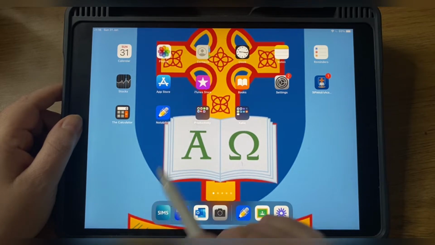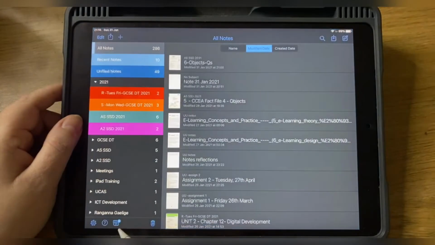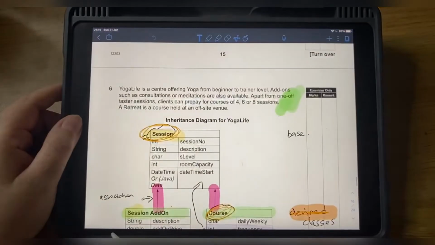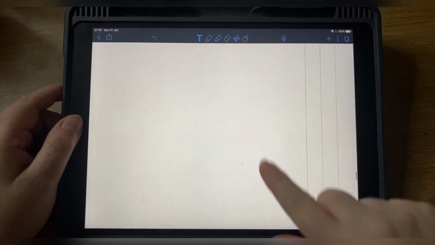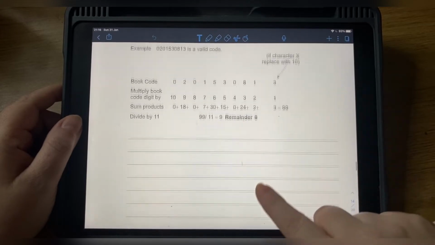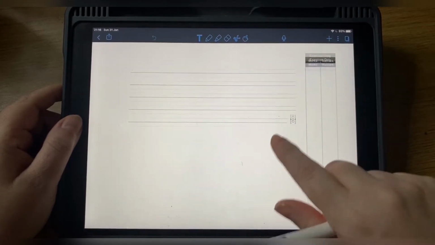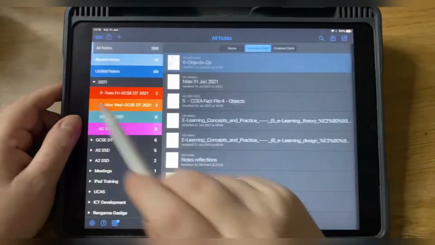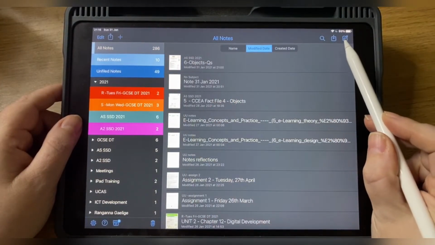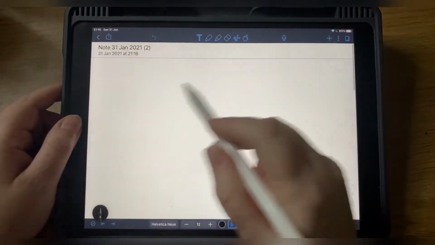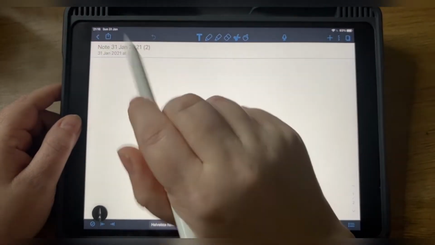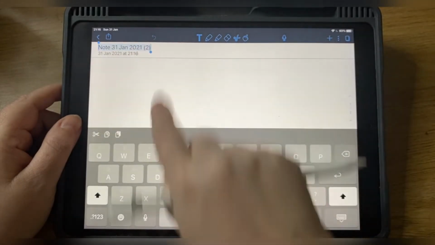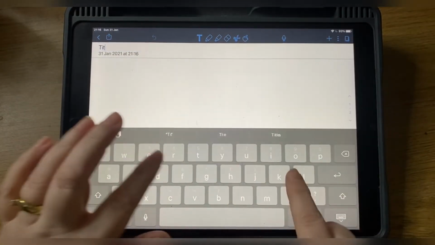So what you would do is have your Notability app opened, open it up at the document that you want to go through, just so that it's ready. So here, for example, you could be going through a past paper question and recording yourself doing that and having all of your annotations. Alternatively, you might just want a blank page like this to talk down through. So you can change the title of your blank page up here just by tapping and then going in and changing to a new title.